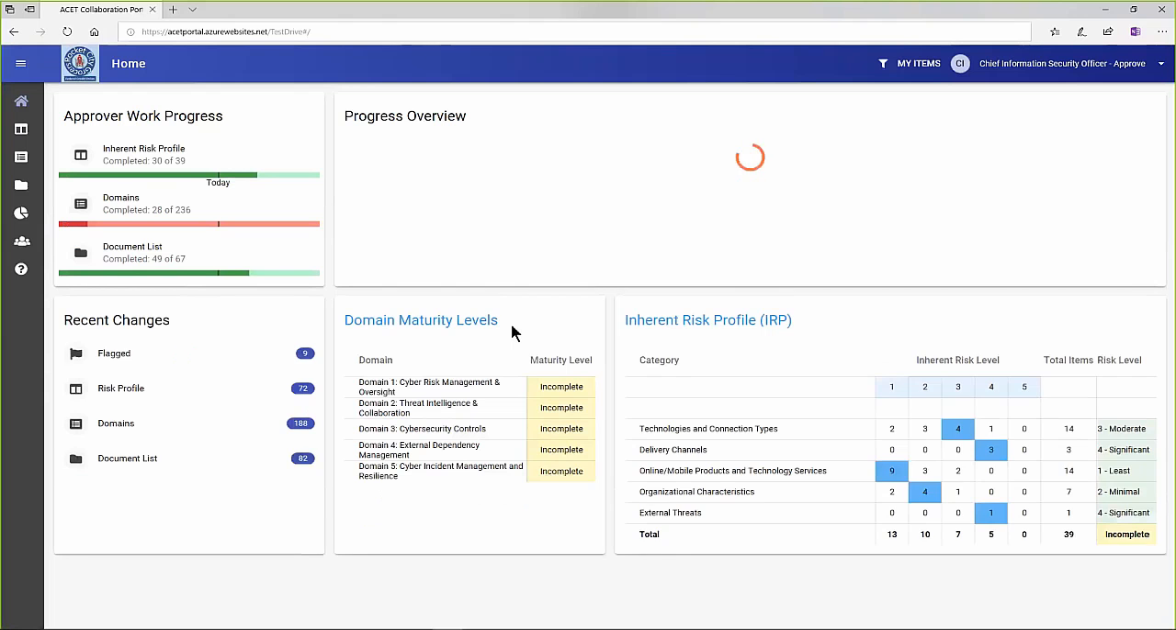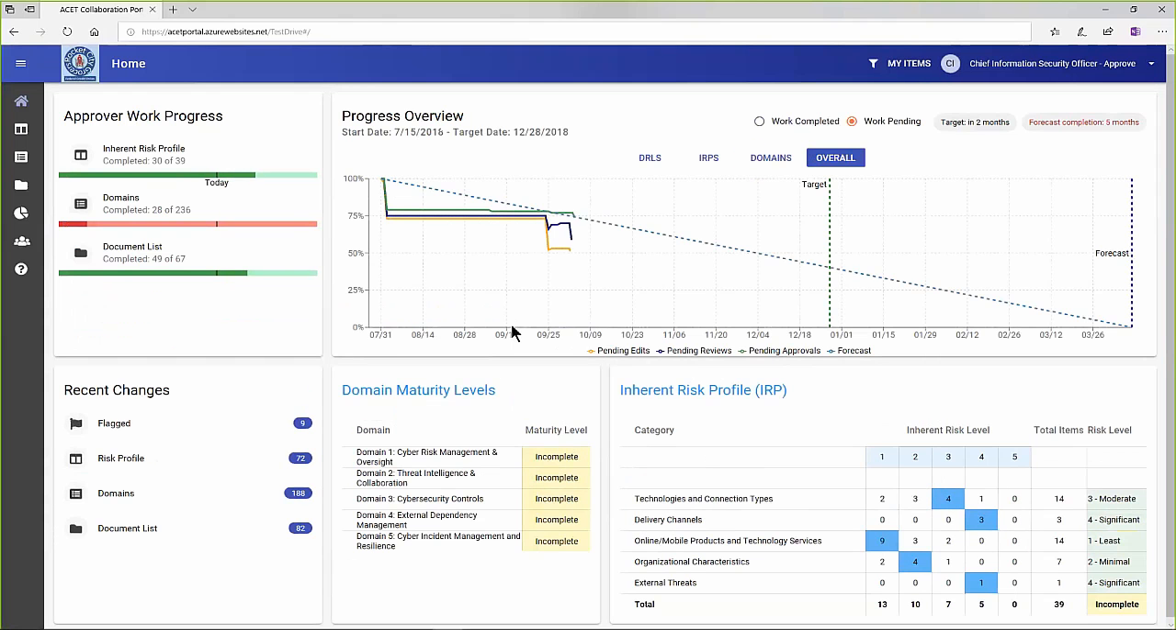So each user of the system has their own landing page dashboard view. They have some common elements on them I'd like to cover. Each person who's got a role in the workflow ends up with their own work progress scorecard. You can see that it's stoplighted. Red means you're behind. Green means you're ahead. Yellow would mean you're pretty much on schedule.